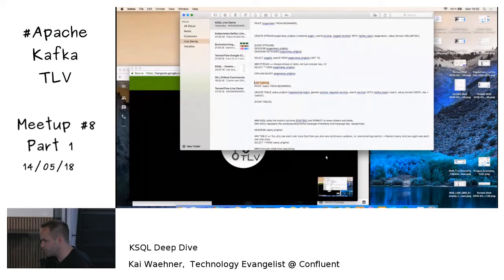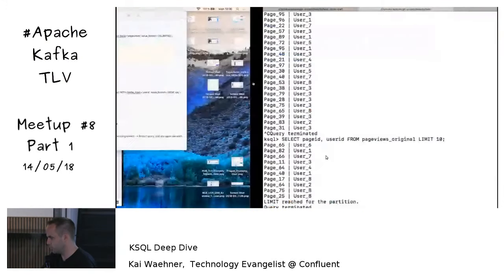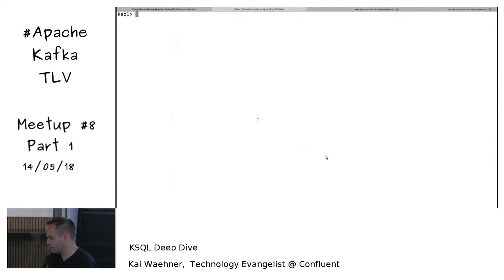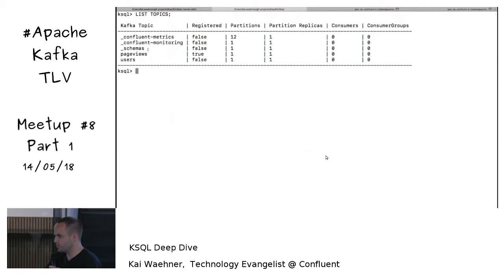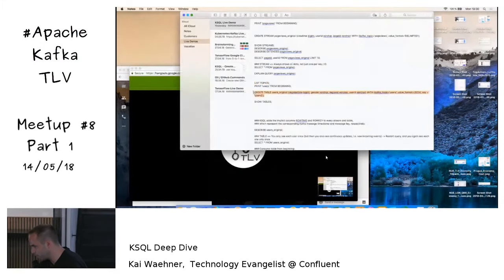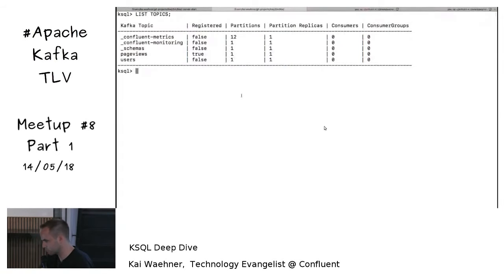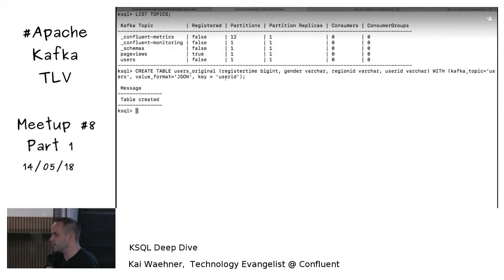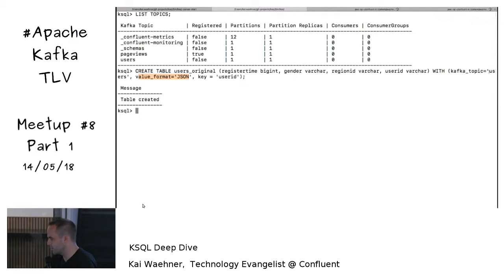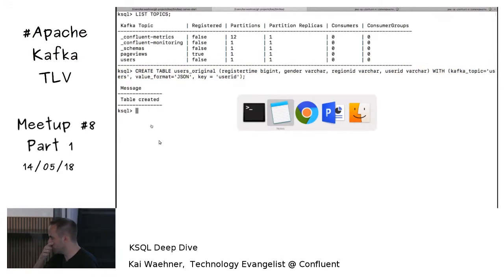And so now we can do list topics again. With that, we will see that now we already have a few more topics. So here you see we have especially the page views and users topic. This was created by our data generator before. And now let's also create a table. You see here the table again in the same way, because this is JSON data in this case, from the users topic. So we are using the data from the users topic and create a table out of that with this structure here.